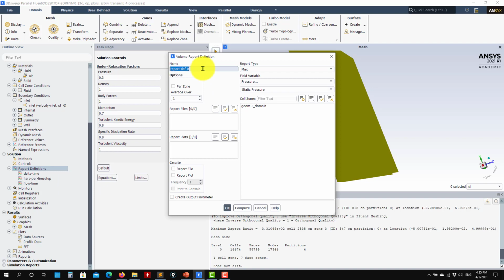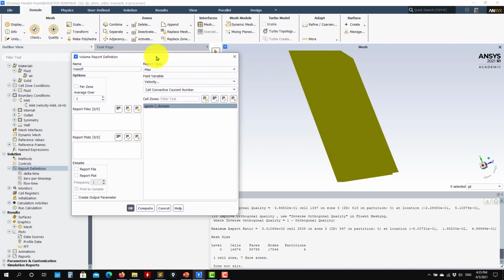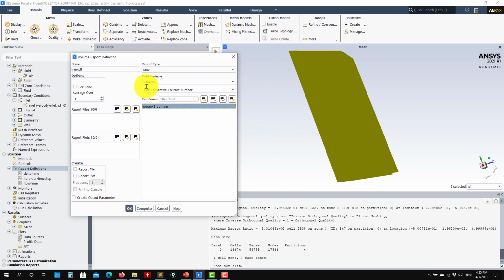So I will call it max CFL, and usually the CFL you will see it in velocity, and select here cell convective Courant number. Okay, so every cell will have a different CFL number. So here it will take your whole domain, select your whole domain. This is your whole domain, and it will show you the maximum value. So I want to report to a plot, and okay.